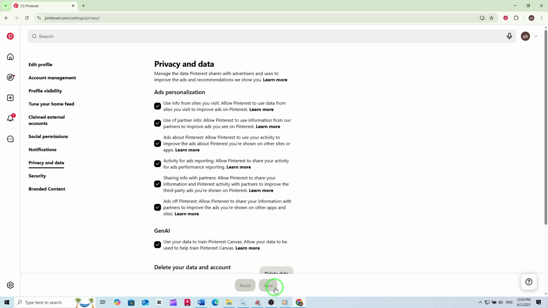If you ever change your mind, you can always return to the Privacy and Data section and uncheck the box to opt out.